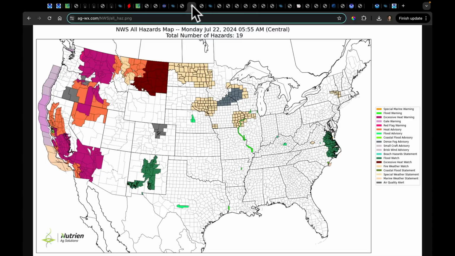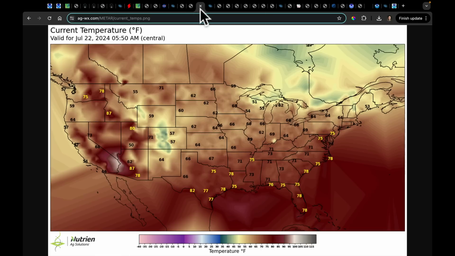So pretty early this morning, just a hair before 6 a.m., we're taking a look at air quality alerts out in the western United States. This is a large area of excessive heat watch. We have excessive heat warnings throughout the west, some fog early this morning in parts of Wisconsin and Minnesota. Flood watches down here in New Mexico and also along parts of the East Coast in Virginia and North Carolina.